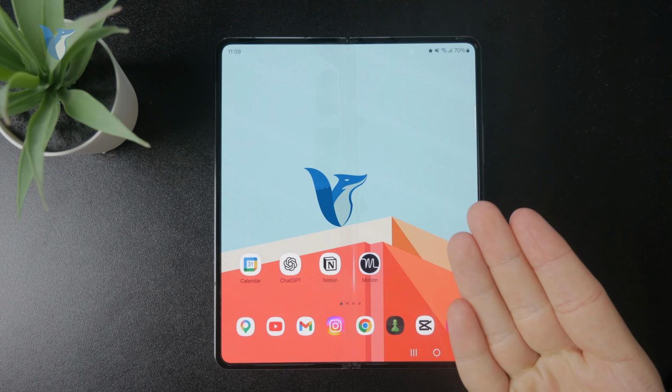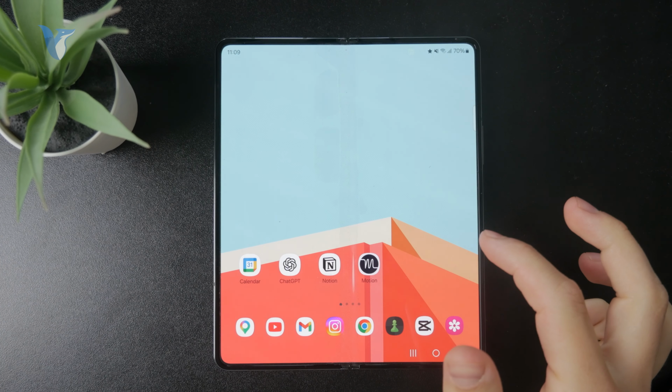So how do you subscribe to the Apple Music on your Android phone? Let me explain the whole thing.